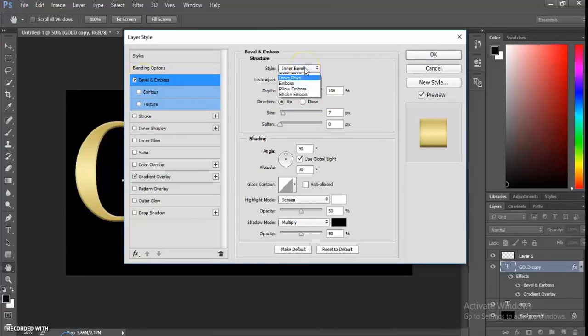Select the Bevel and Emboss layer style. Click directly on the words Bevel and Emboss at the top of the list of styles along the left of the Layer Style dialog box. If you simply click in its checkbox to select it, you'll turn the style on but you won't have access to any of its options. We need the options, and for that, we need to click directly on the style's name.